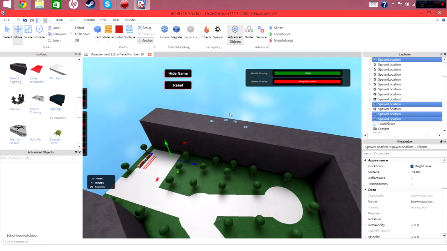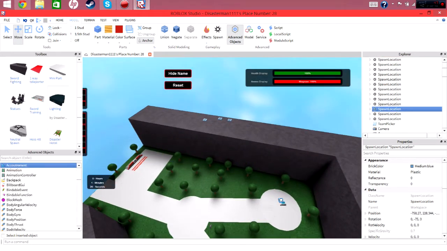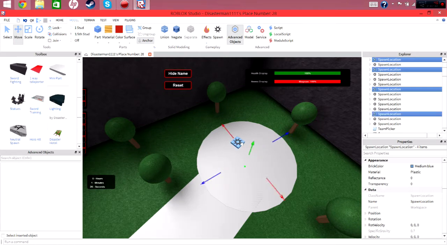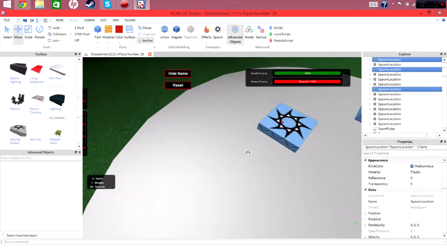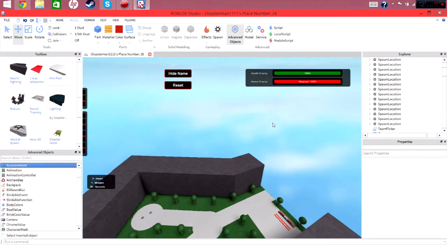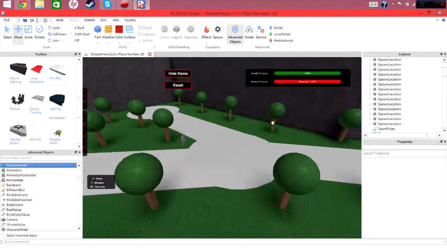I want to have trainees spawn over there. Move this down under the map. There we go. So now all the spawns should work properly.